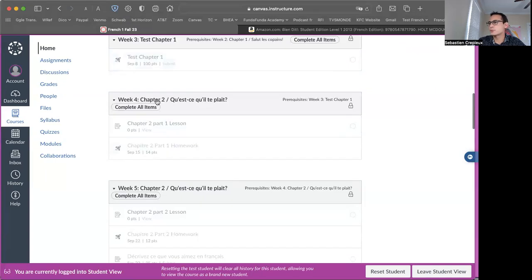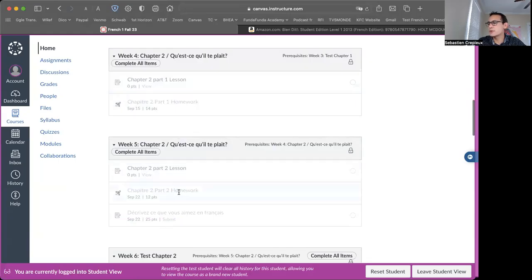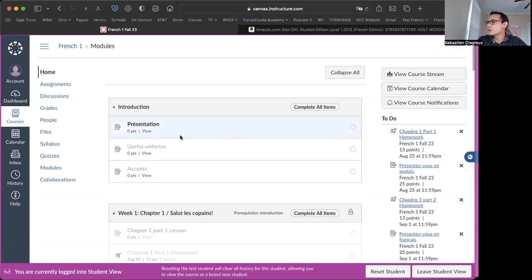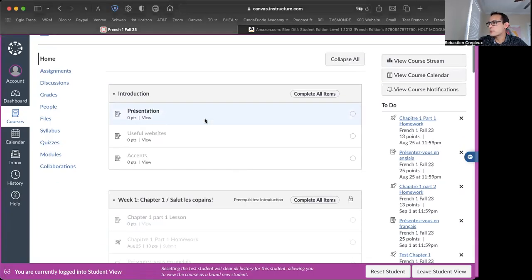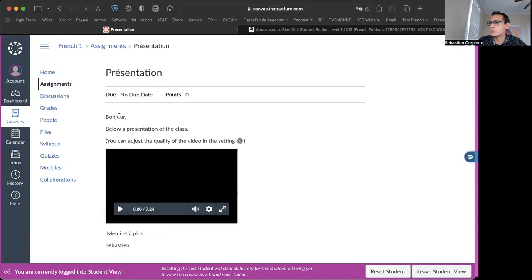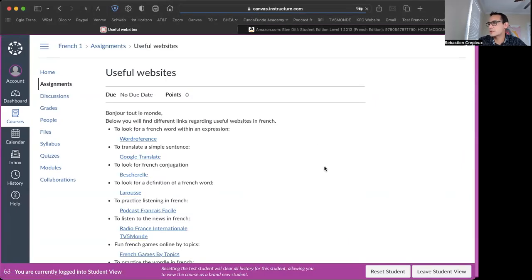Week 4, you're going to do chapter 2, part 1. Week 5, chapter 2, part 2. And every time it's going to look the same. So when you use Canvas, you're going to see everything is blocked here. But to unblock everything, you just need to click on each module. So here you need to listen to the presentation. This is what I'm doing right now. And then once that's done, you go to the next one.